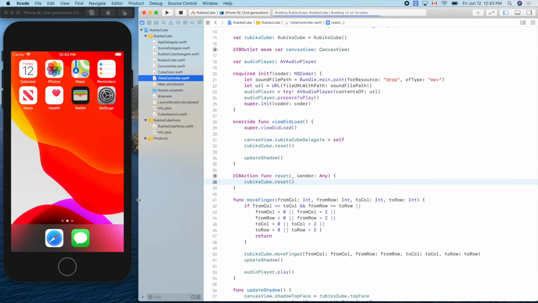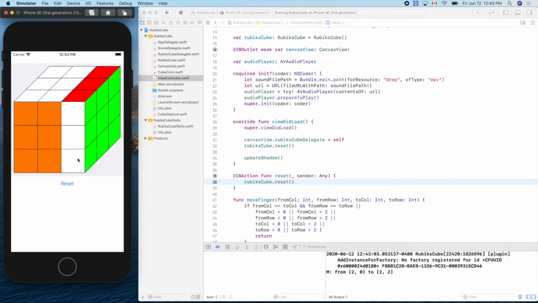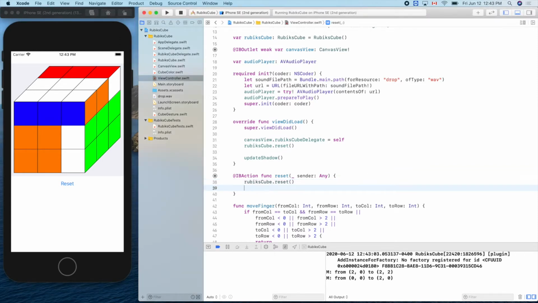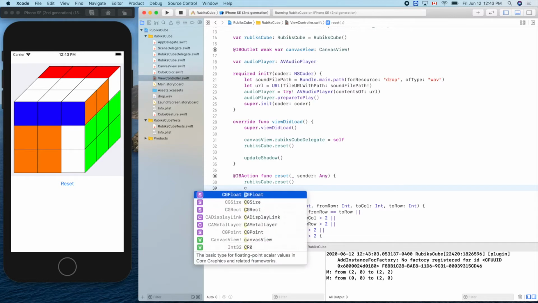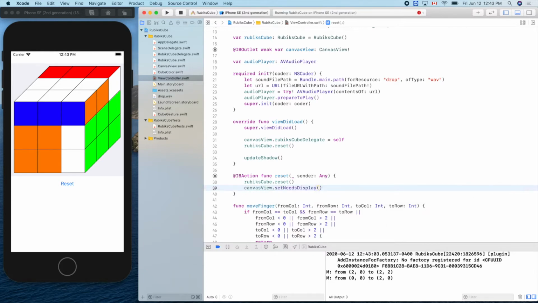Run it. Do something. And reset. Ooh. It doesn't work. Did we forget something? Yes. We need to force the re-rendering of the canvas view, right? Canvas view dot setNeedsDisplay. Try it again.